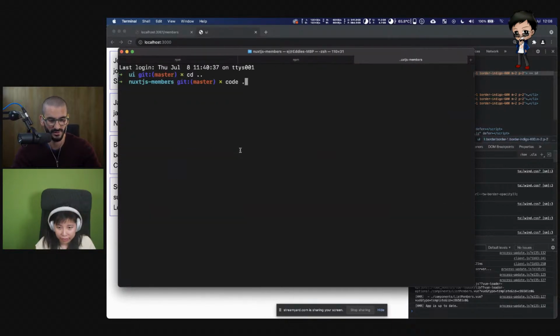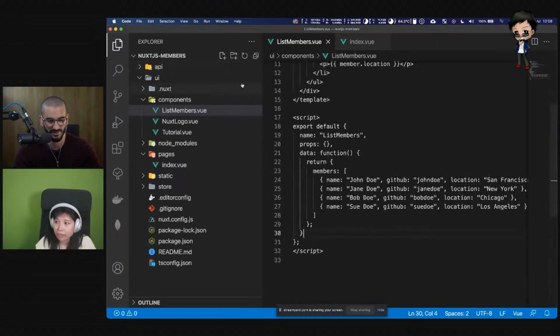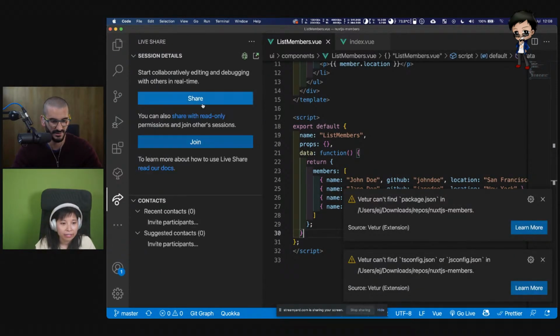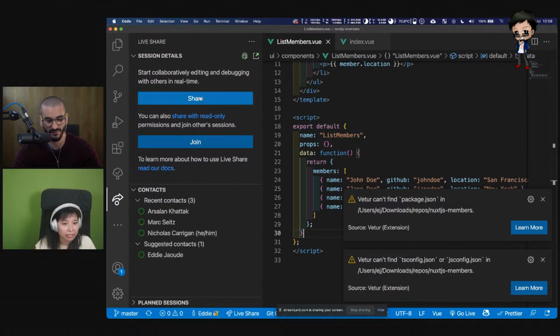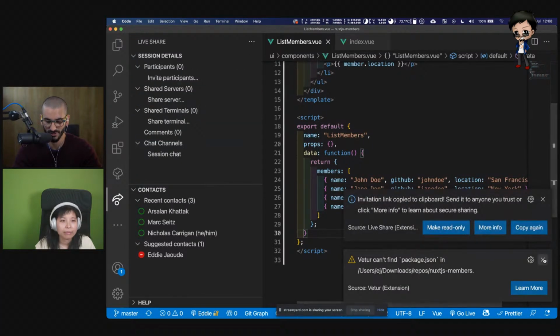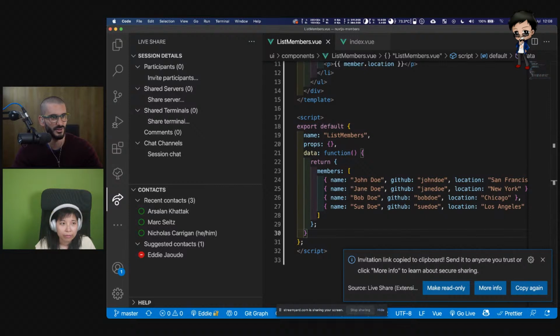Upper directory code. Let me grab you a new link. So if you look at my screen, when I do Live Share, I'm going to do share because I'm going to invite you to mine. If I do share, it creates a link and puts it into my clipboard, and then I will share that to you privately.